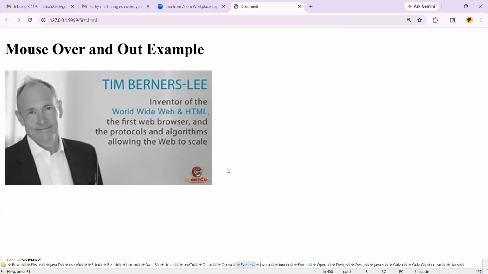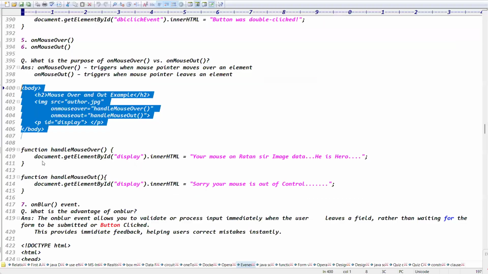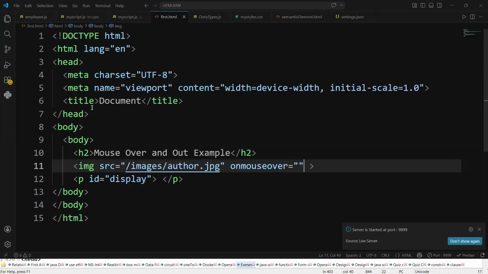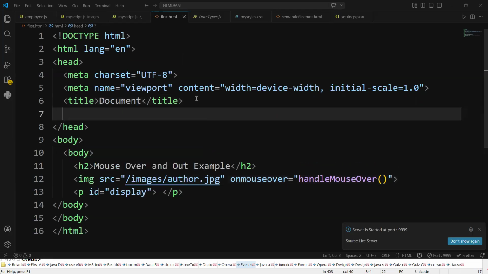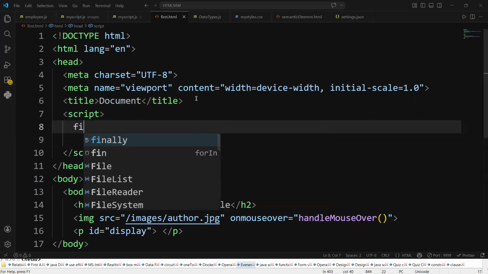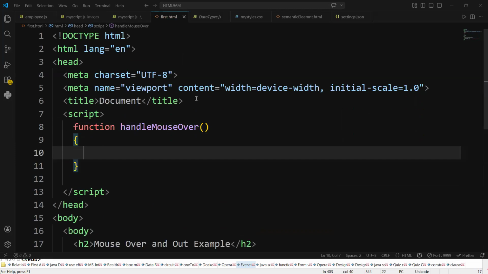Onmouseover equals one function for that. We can have a function like handleMouseOver. When you place the cursor, handleMouseOver is executed, and you can write the script for that. Write the function. What is the function name here? handleMouseOver, right? Good.